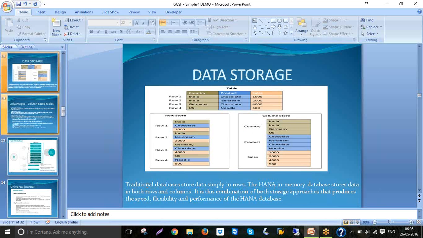So here the description is that traditional databases simply store in rows. The HANA in-memory database stores both in rows and columns. It is a combination of both storage approaches that produces the speed, flexibility and performance of the HANA database. So this is the main feature of the data storage in S4 HANA.